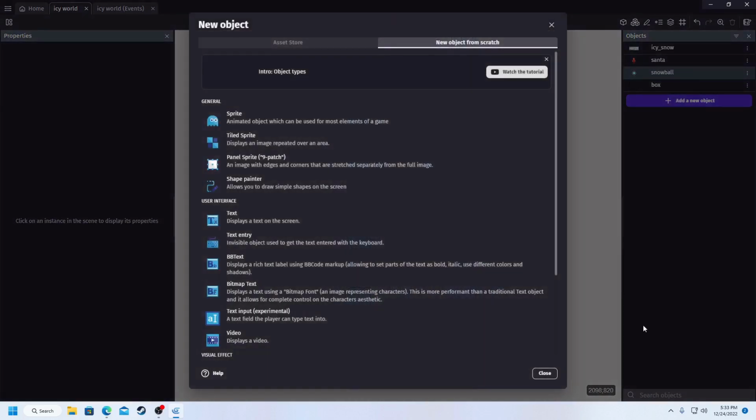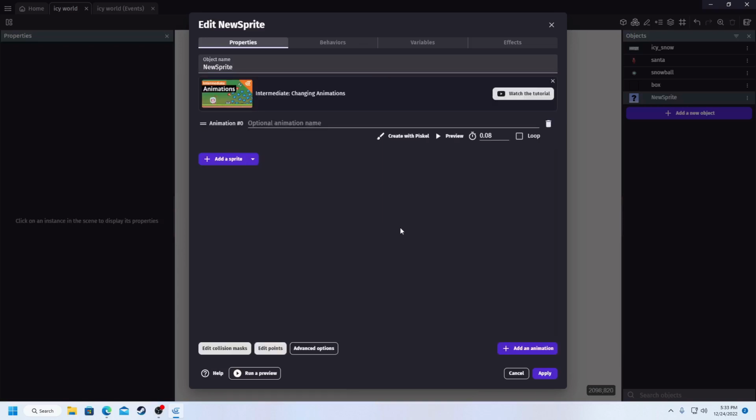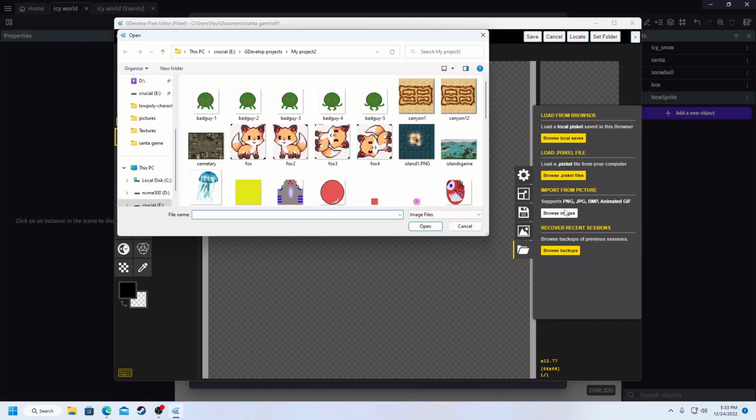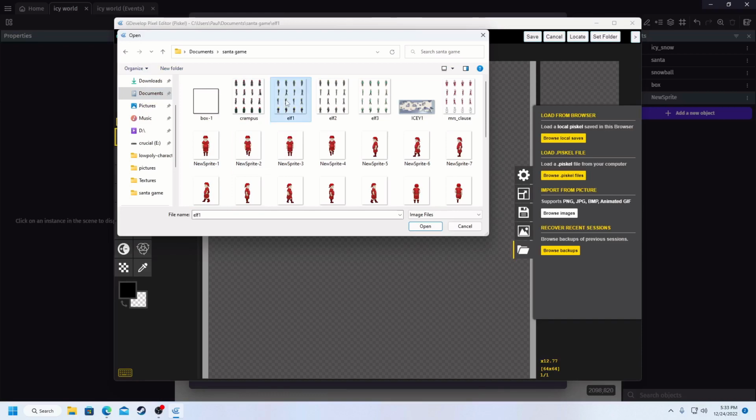So what we're going to do is add a new object, add a new sprite, and then we're going to go add an animation. We're going to call this elf 1. Create with pixel. And then we're going to do the same thing we did before. We're going to browse for images, and I need to go back to my, where did I put it? Santa game. And then we're going to go elf 1. Open.